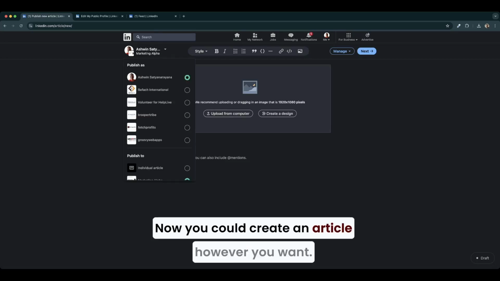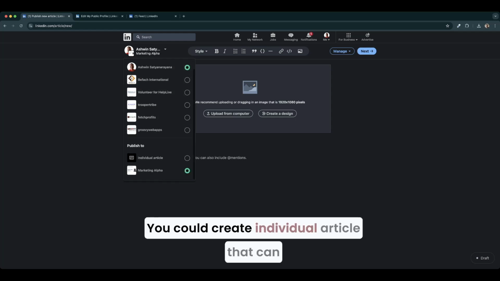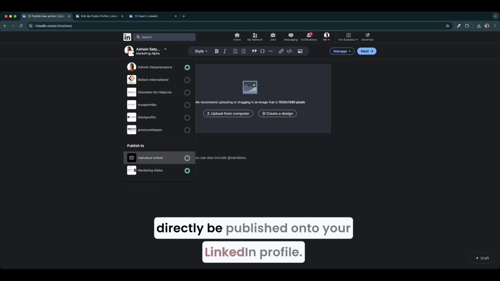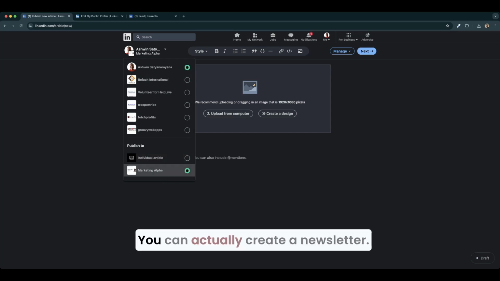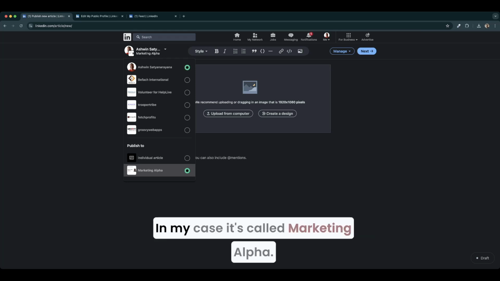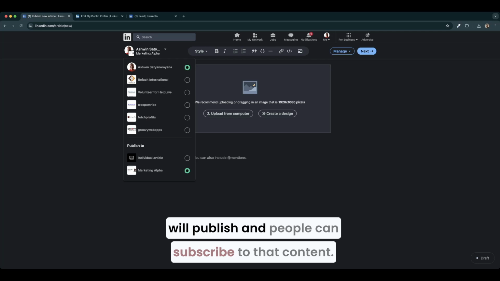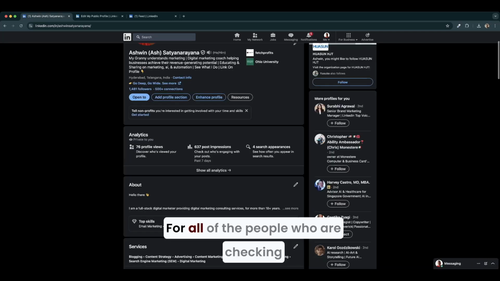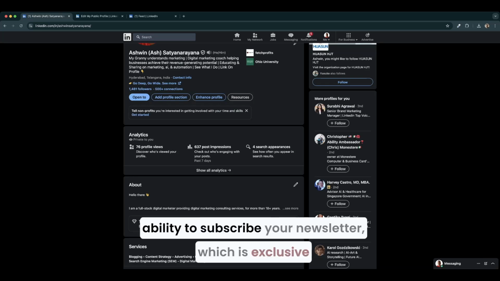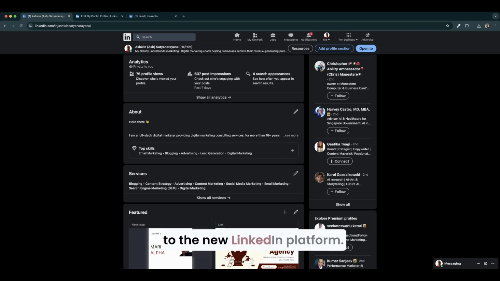Now you could create an article however you want. You could create an individual article that can directly be published onto your LinkedIn profile, or you can create a series of newsletters. You can actually create a newsletter. In my case, it's called Marketing Alpha. You can call it any name you want. And newsletter is a specific series of content that you will publish, and people can subscribe to that content. For all of the people who are checking out your profile on LinkedIn, they have the ability to subscribe to your newsletter, which is exclusive to the new LinkedIn platform.